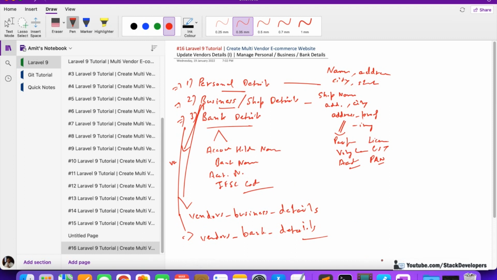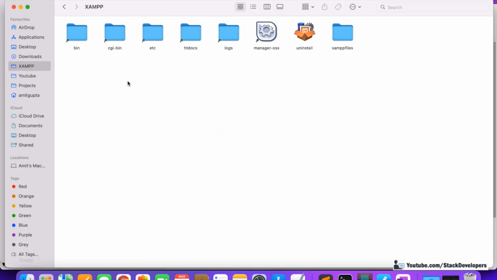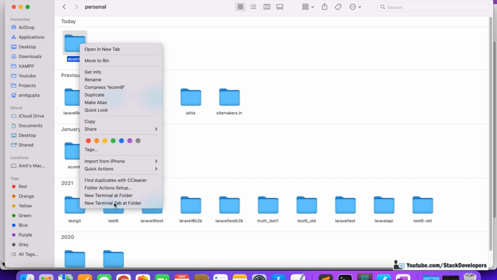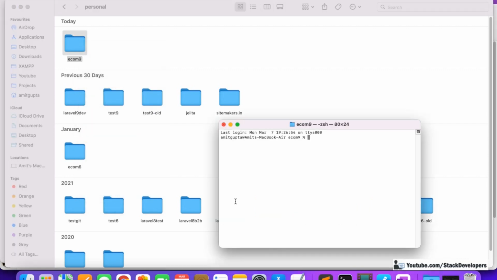So let's first create the table. We are going to create the table with the migration command. So I'm going to run my project here, personal ecom 9, right click, new terminal folder. First we are going to create that business details table. For that I'm going to run the command php artisan make:migration create vendors business details table.